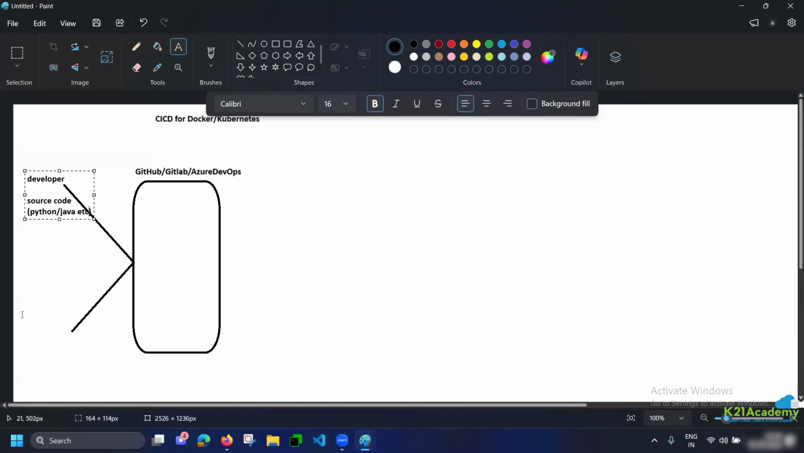And the next part would be the DevOps engineer. This time we are talking about Docker and Kubernetes, so let me just add here. He'll be responsible for the Dockerfile, the Helm chart, and the Kubernetes manifest files. Actually, we call them YAML files.